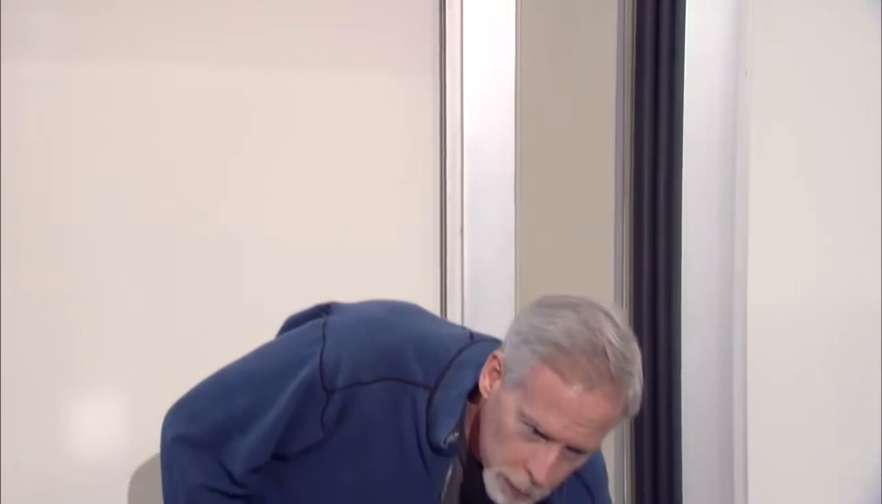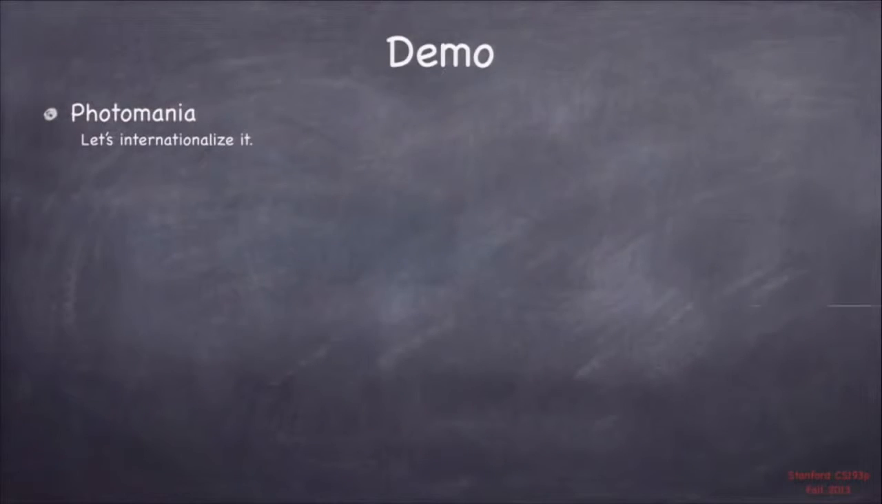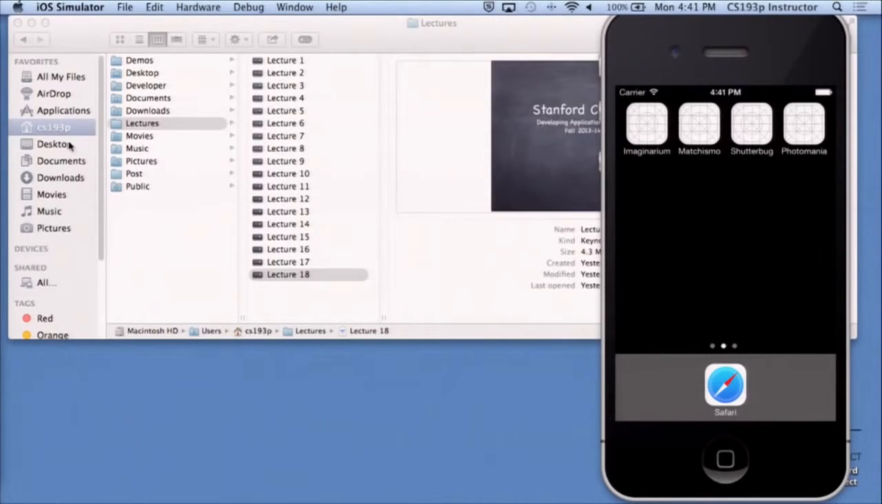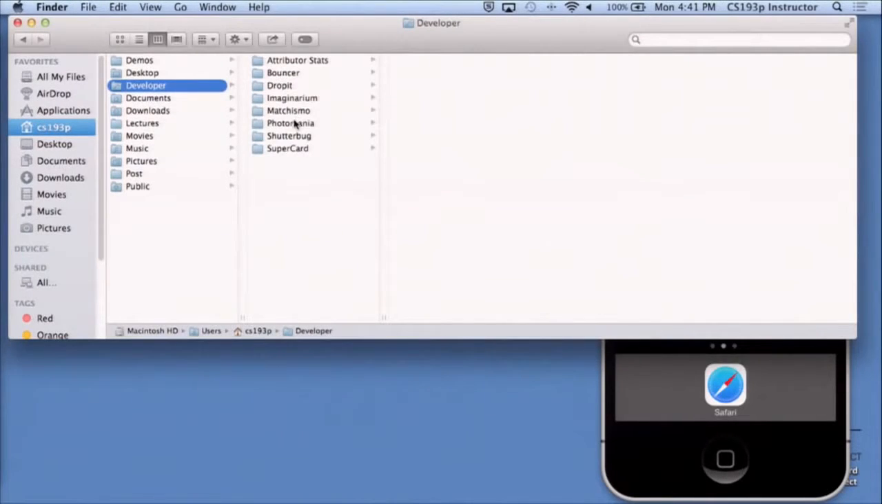So the demo we're going to do here is internationalizing Photomania. So I'm going to start with the Photomania that we had at our last lecture last week. So here's Photomania.